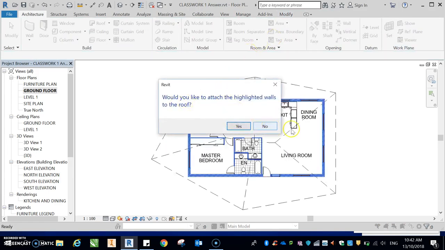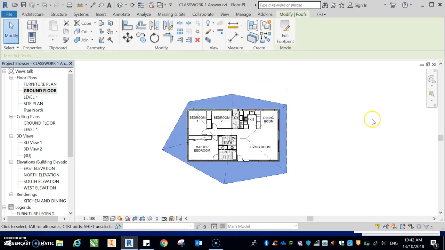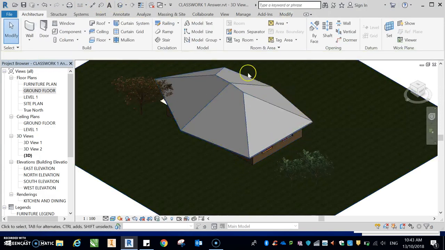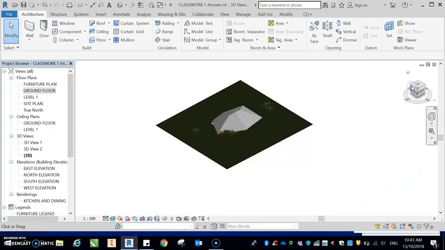I'm going to say no this time because I don't want it to attach to that. I want it level one because I want to put a soffit in there. So would you like it? No. And there we go. You can see that it's actually worked. So let's have a look at that in 3D. There's my roof. So you can see that you can do quite amazing different shapes if you really want to.